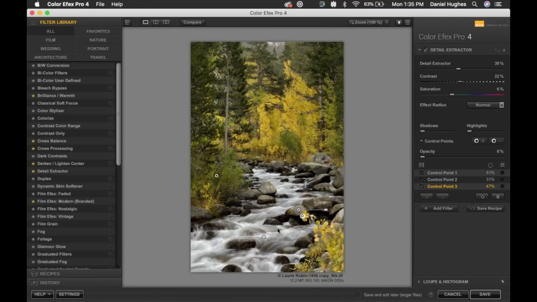So these control points do a really nice job to make it so you don't have to make any selections. You just put the plus points on the areas where you want the effect, the minus control points where you don't want it, and then you kind of can walk away. That's all you really got to worry about.